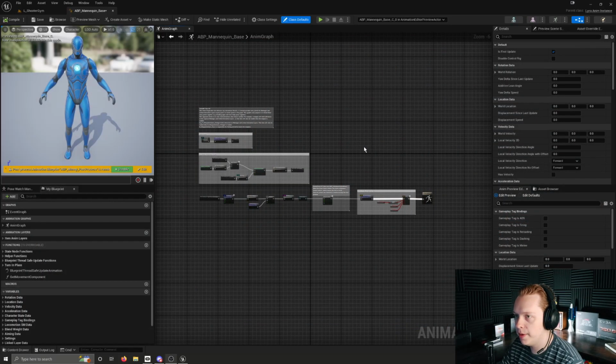Let's get started. Alright everyone, I'm inside of the mannequin base animation blueprint, and I'm just going to work my way from top down to bottom through this whole graph and explain everything that I am able to.